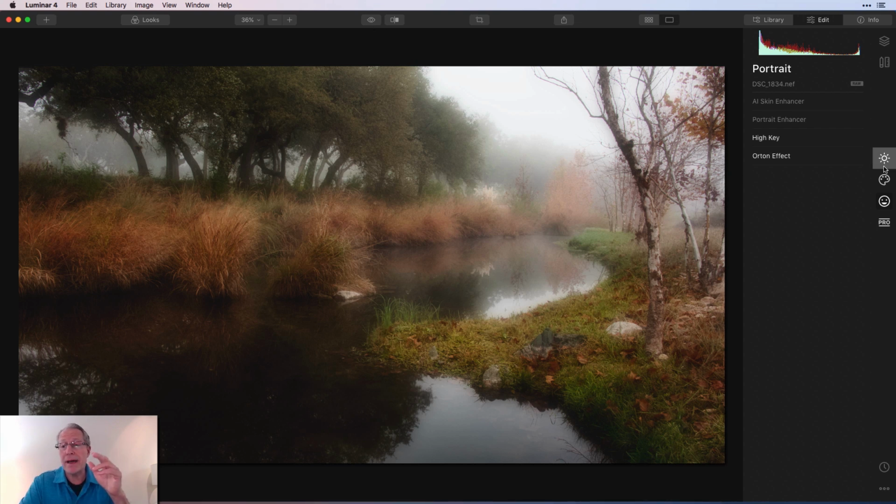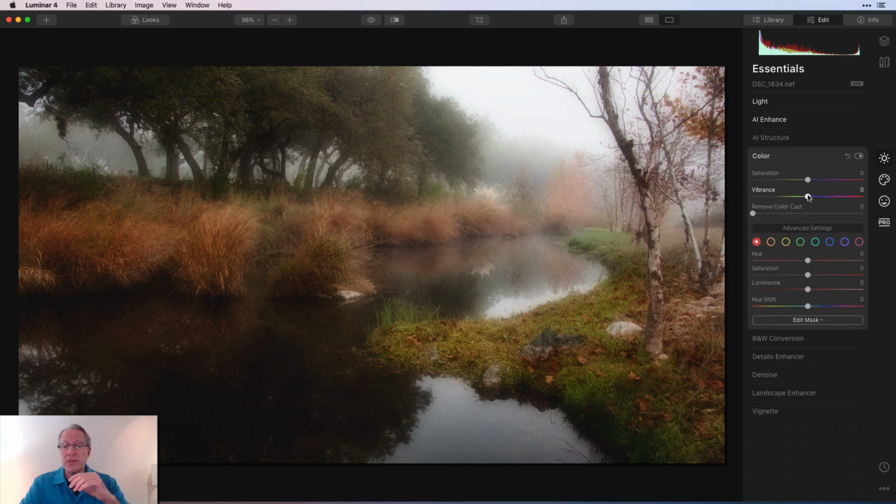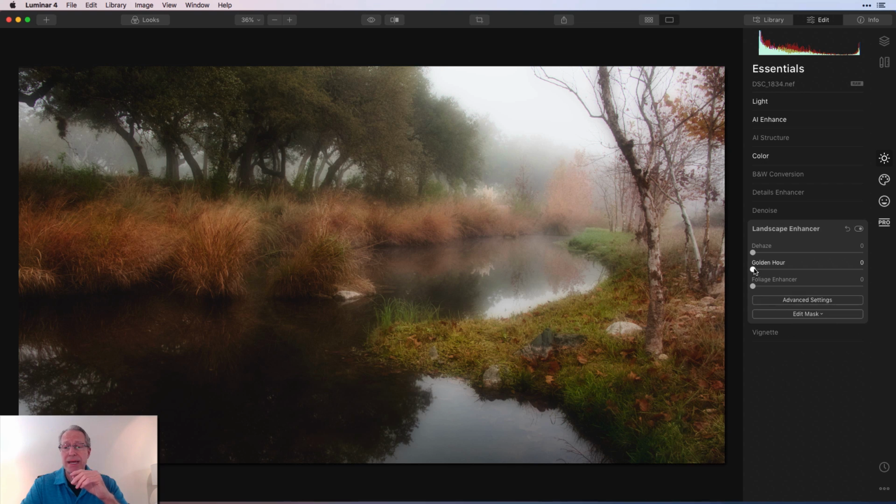Now you could also go back over here and do a little bit with color if you wanted to. Perhaps you go into the color slider and maybe do a little bit of vibrance. And I might even go into landscape enhancer and give it a little bit of golden hour, simply because that's kind of warming up some of those orangey, red grasses there in the distance and down here along this creek bed. Totally optional, of course, and frankly, every photo is different.